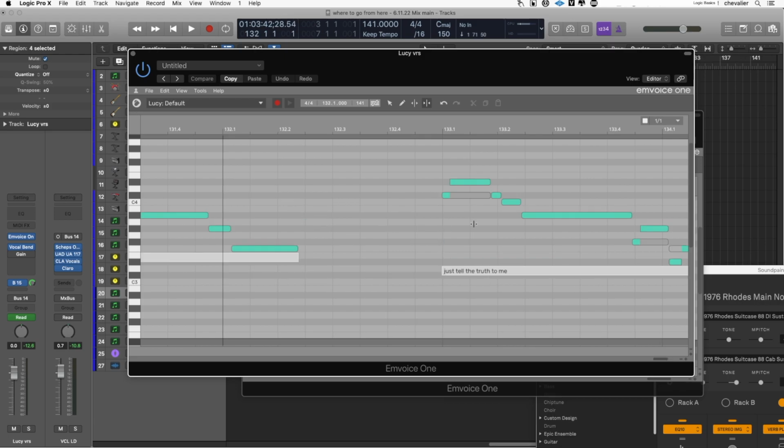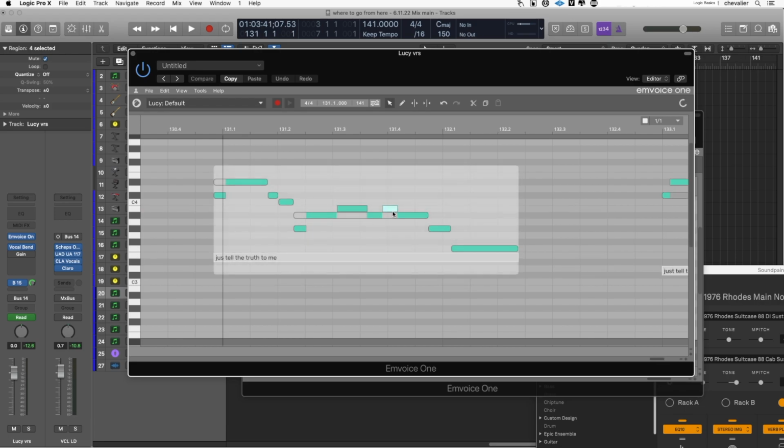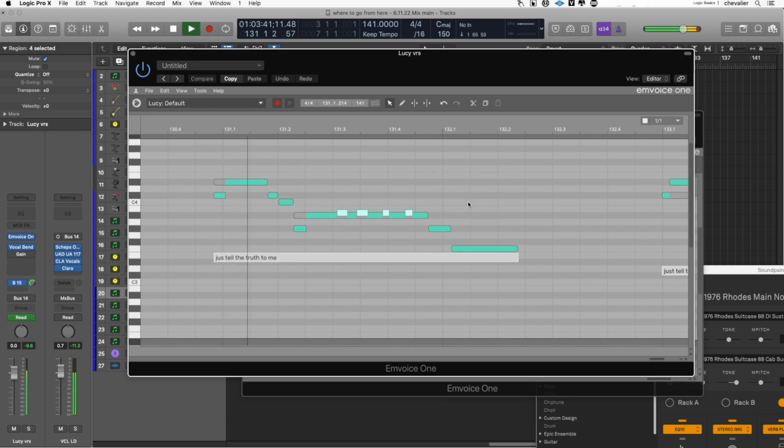More importantly, if I was going to create vibrato on the longer notes, so to create a vibrato, and then command drag these notes down. Just tell the truth to me. So you can hear that, right?